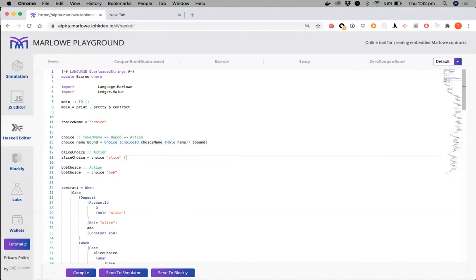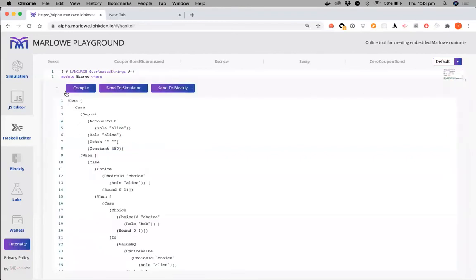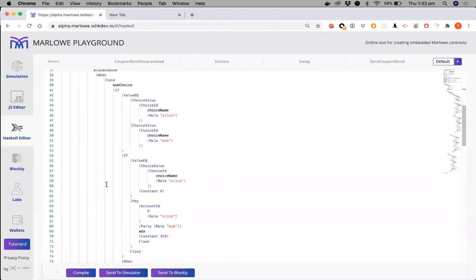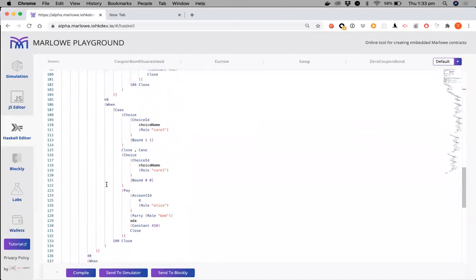Okay. So now for both Alice and Bob, we have to write bound 0, 1. Like that. So that should still compile. Yeah, yep. So far so good. But now let's look at Carol. So let's see what we're actually doing.